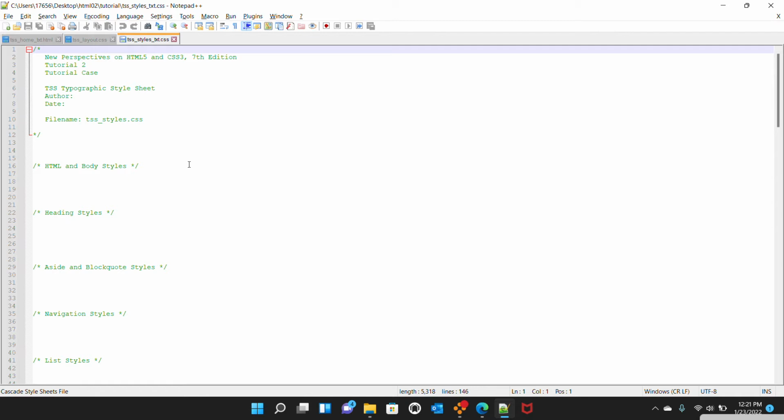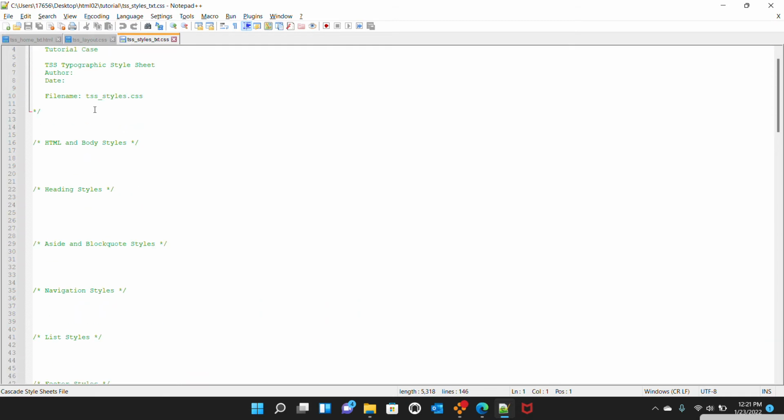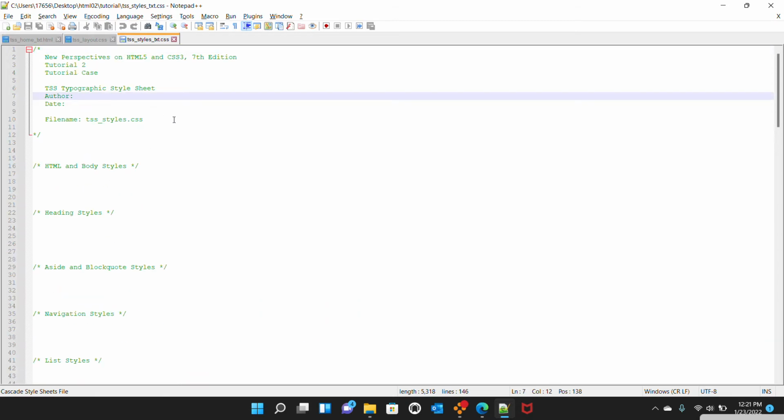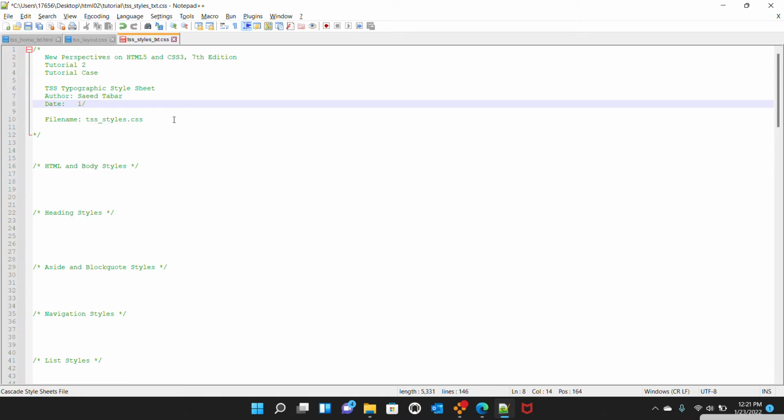Open. We have these elements. So first I'm going to add my name as the author of this CSS file, and today's date.